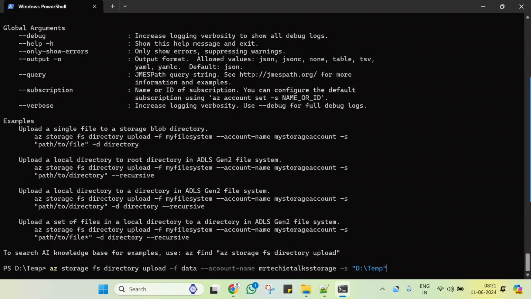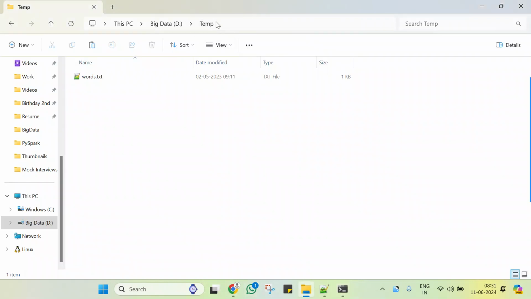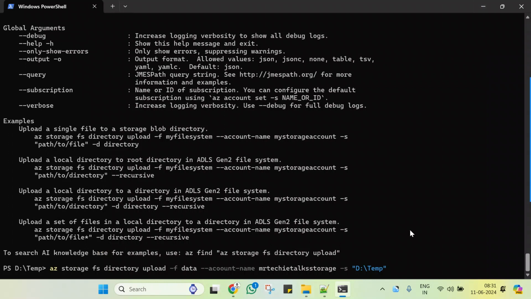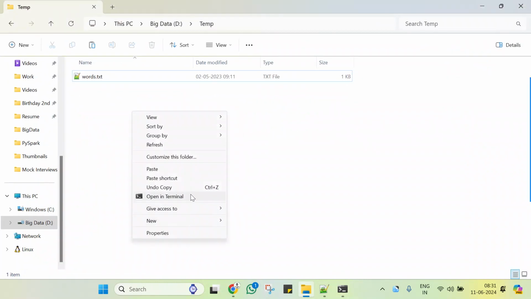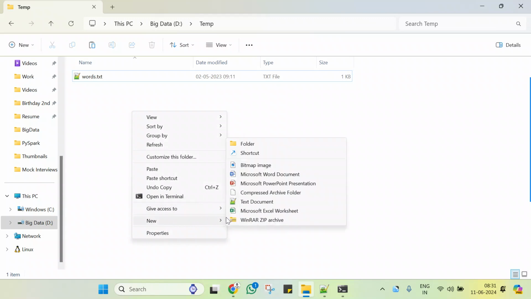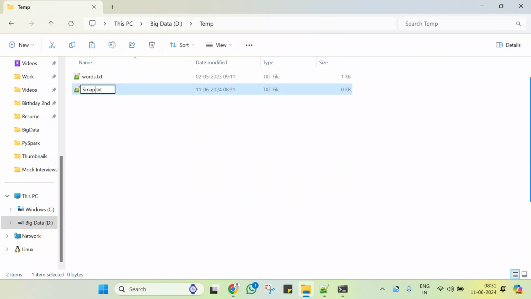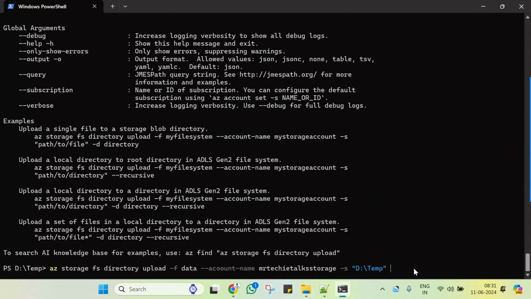There is a folder called temp, a temporary directory. Suppose we have a lot of files. We have only one file, right? So I want to create another temporary file here. Now I have two files under the temp location, and I want to copy all files at a time. If I want to copy the entire directory with multiple files, we have to mention recursive. It will copy recursively.